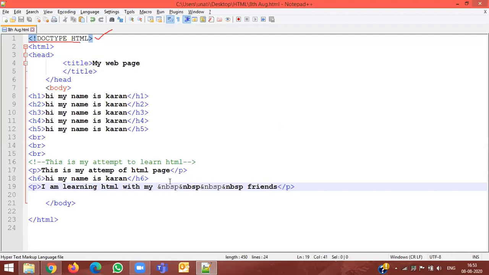HTML is all about tags. When you have an opening tag HTML, you will have a closing tag HTML also. Then we have a head tag. Think of it as a body: every body has a head and it also has a body, correct? That's why you have a head and a body. Within head, we have something called title, so that if someone opens your web page, they understand what this is all about. That's why we have this title.